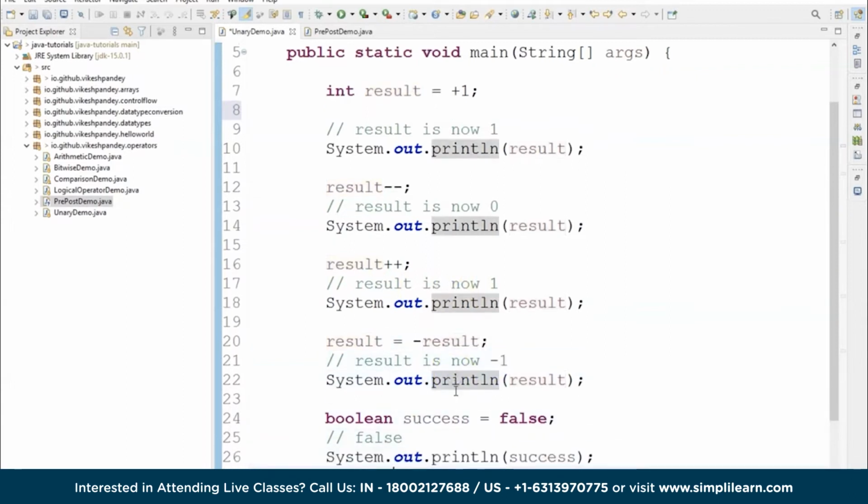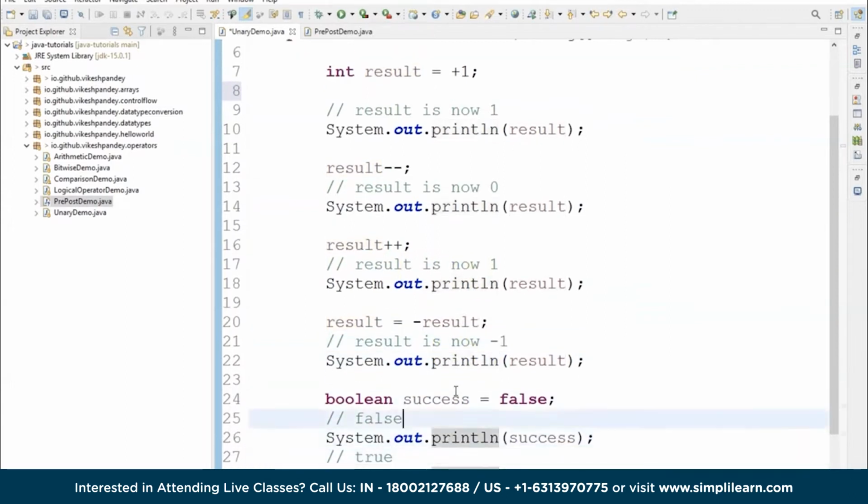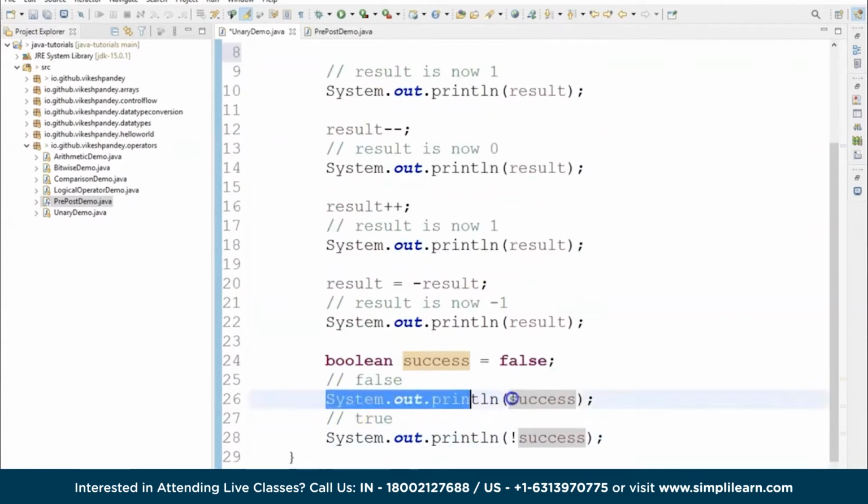And then to showcase the negation operation, I created a Boolean variable, named it success, assigned the value of this variable as false, and printed the value of success as is first, and then printed the value of success with a negation in front of it, with an exclamation mark, which will basically flip or invert the value of a Boolean variable.